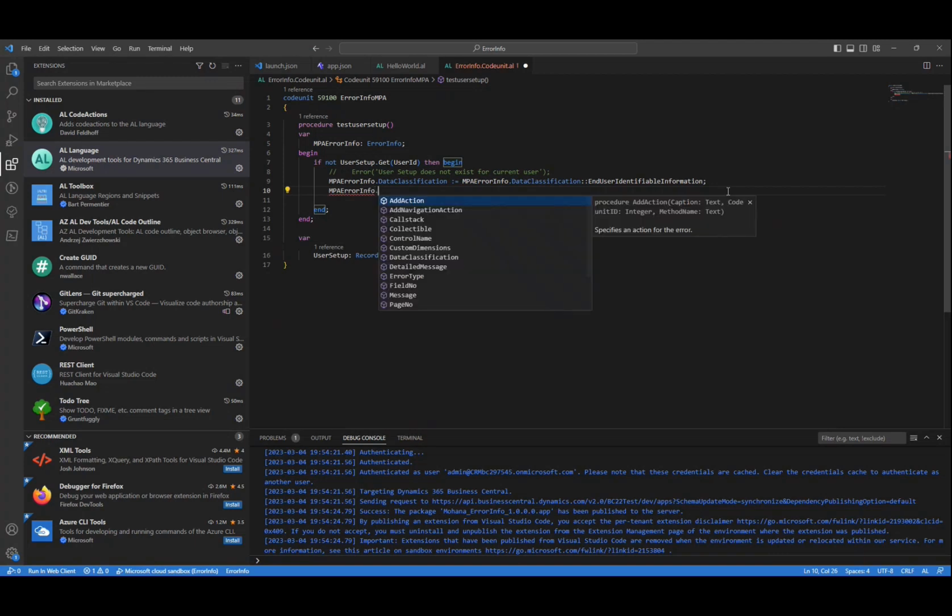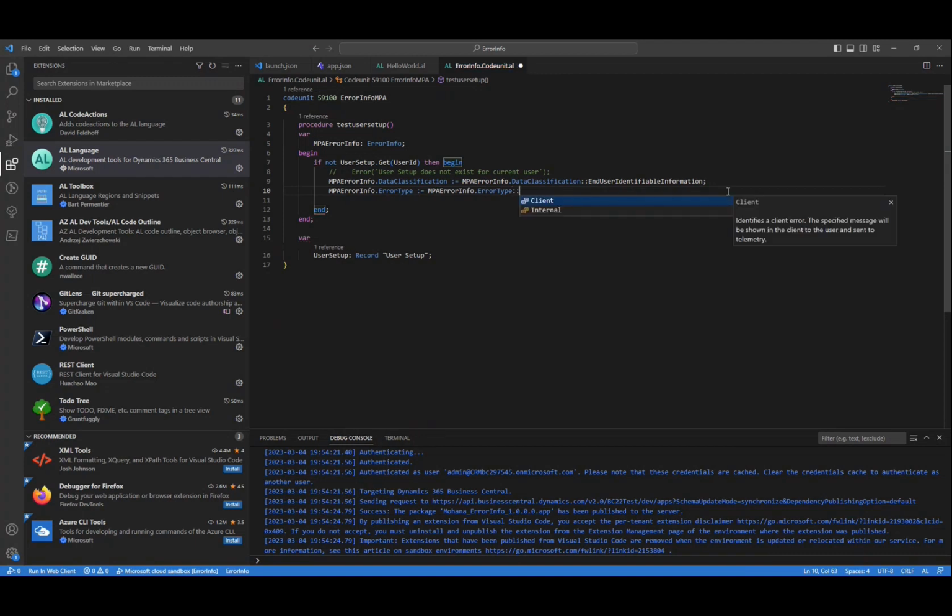Then MPA error info dot. This time you can set the error type. What options do we have for error type? We have client and internal. If it is a client error, we specify client. For internal, the message specified will be sent to telemetry, and a generic error will be displayed to the user. So I will be selecting client.